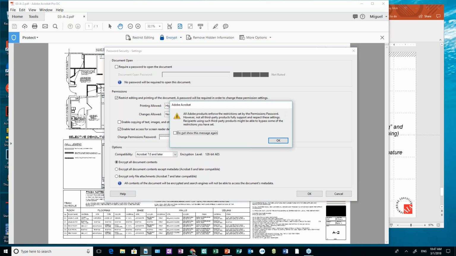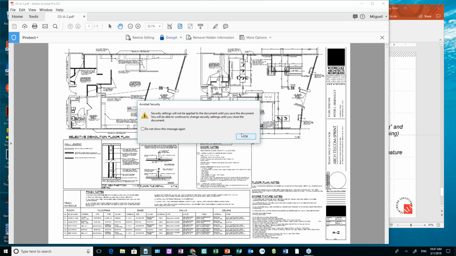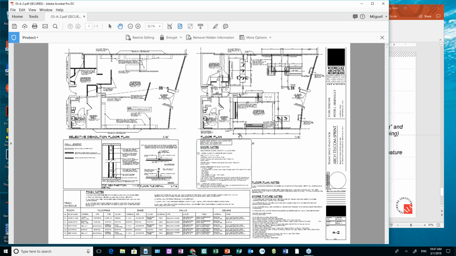And when you hit OK, it's going to tell you that the restrictions are enforced as set by the permission password. You just click through this, and now to actually confirm it, you want to hit that password again and watch up the top of the screen, and you're going to see that the document goes secure. Once I do that, this document is now secure.